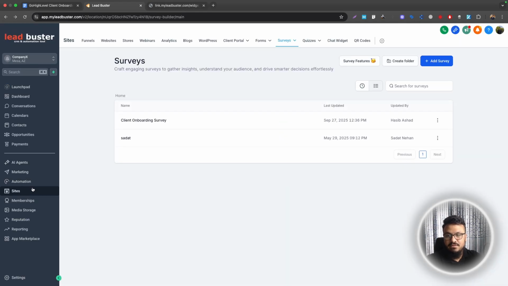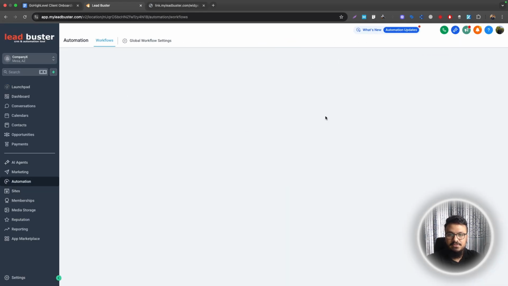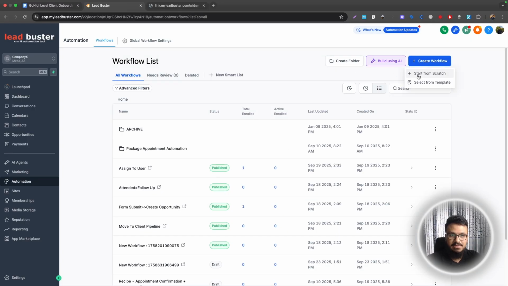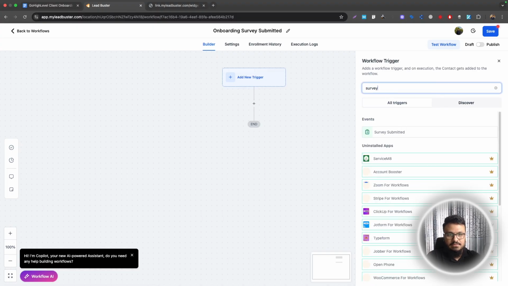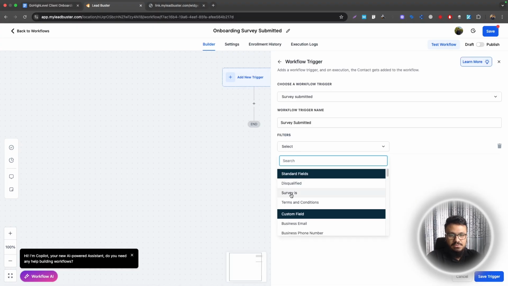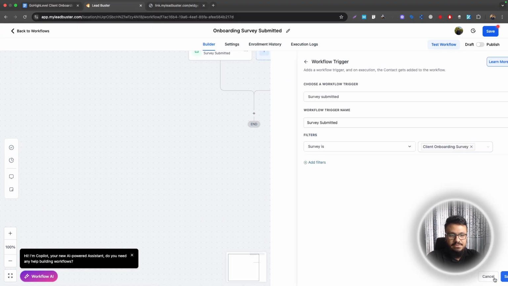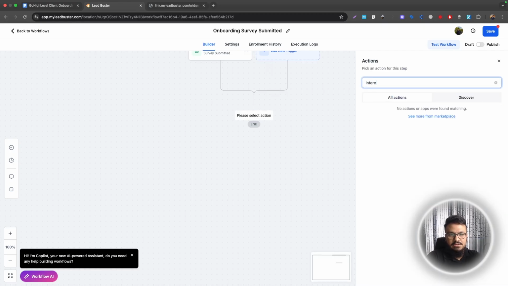And when the survey is submitted, you guys can notify yourself, like create a simple workflow like this on your agency's sub account, like your business's sub account, not the client's. Like this one, go to start from scratch. We will just add a new workflow that says onboarding survey submitted, and we can say survey submitted. The survey will be onboarding survey, right? The client onboarding survey is submitted. You guys can just get an internal notification.